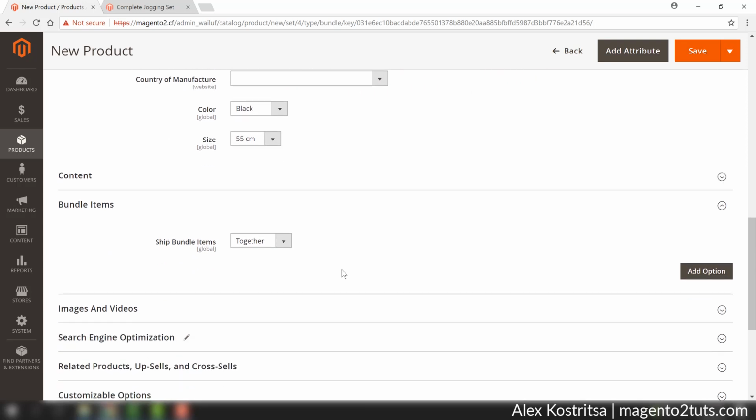Let's move on. And here is the most important section. Practically, that's where we are going to create the configuration for a bundle product. The first option is together or separately. In this selection, we will need to determine whether we will send the items to the customer together or separately. So I'm going to leave together. Let's move on to the next option. Practically, that's where we will start configuring. I'm going to click add option.